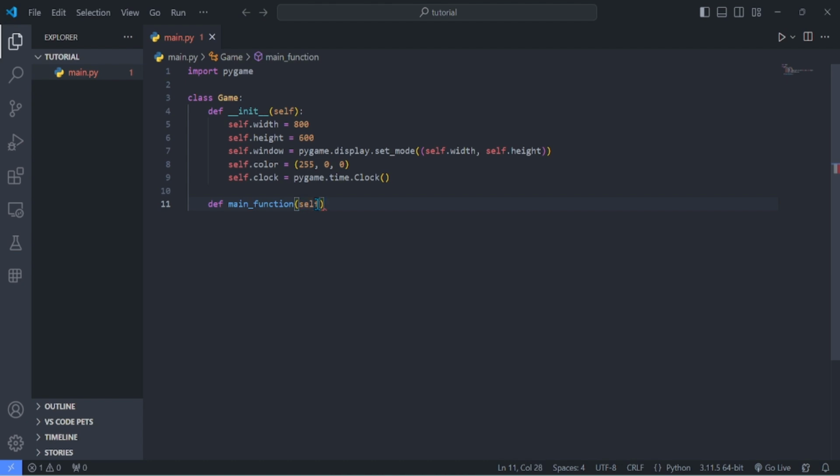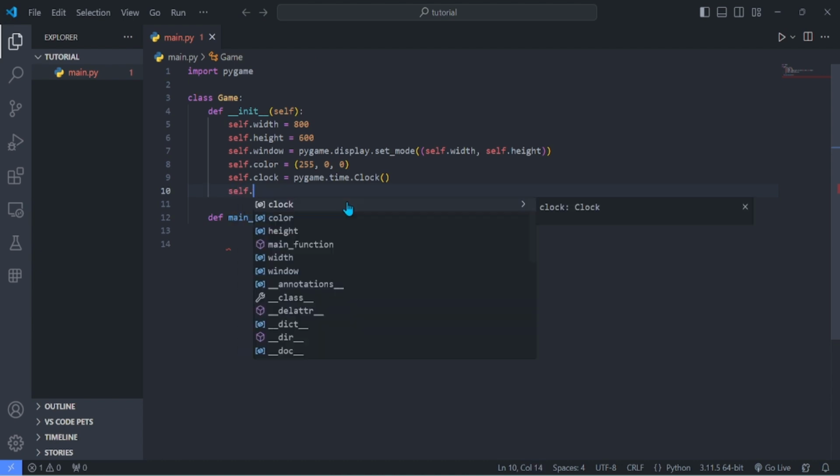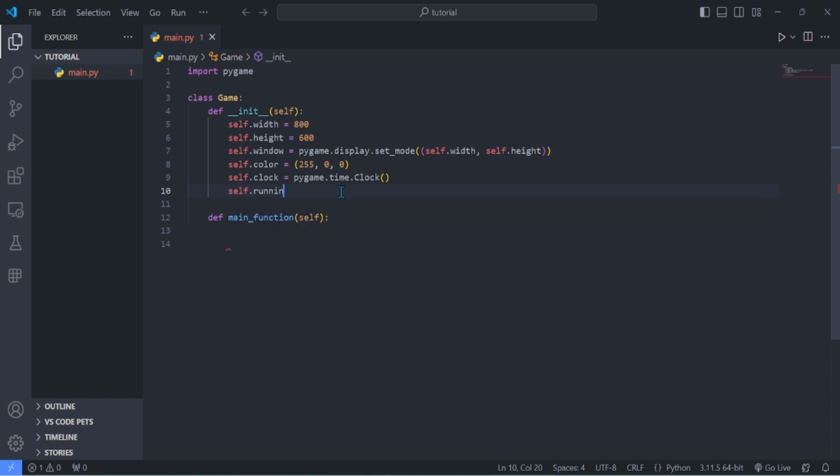So we pass the self here. Also, in this class, every function in this class, we also have to give the self keyword to this function. And now we'll create a while loop. Okay, I forgot one thing here. This is self.running equals true. So I created a boolean variable.